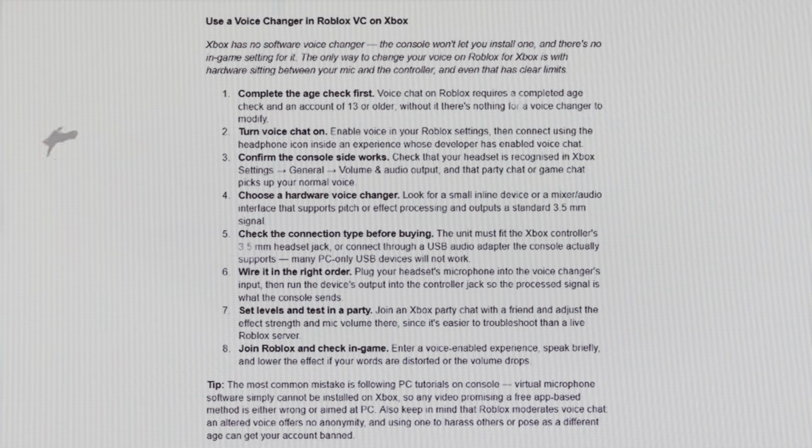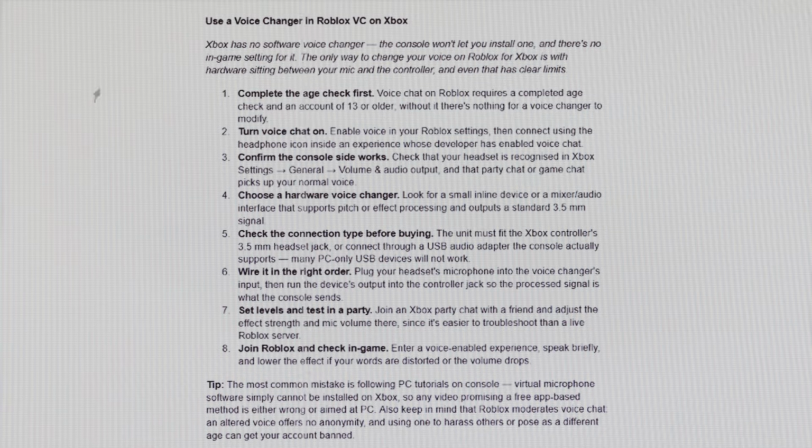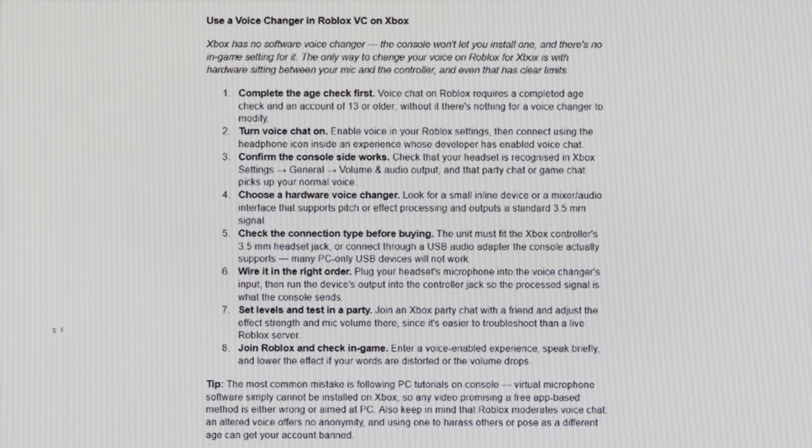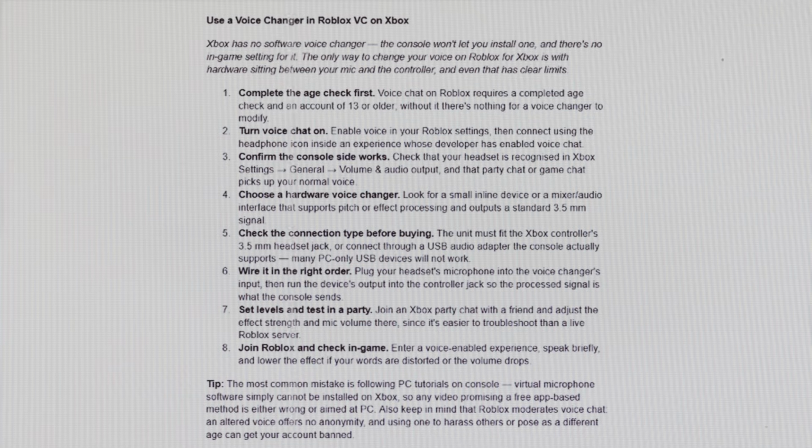Choose a hardware voice changer. Look for a small inline device or a mixer audio interface that supports pitch or effect processing and outputs a standard 3.5mm signal. Check the connection type before buying. The unit must fit the Xbox controller's 3.5mm headset jack or connect through a USB audio adapter the console actually supports. Many PC-only USB devices will not work.